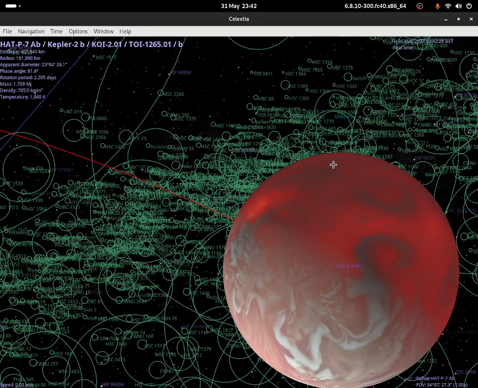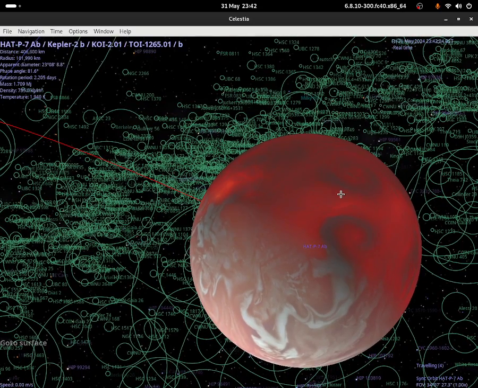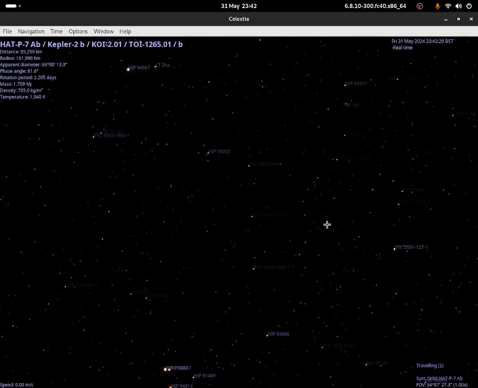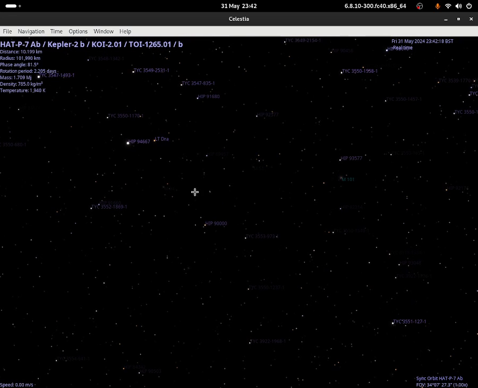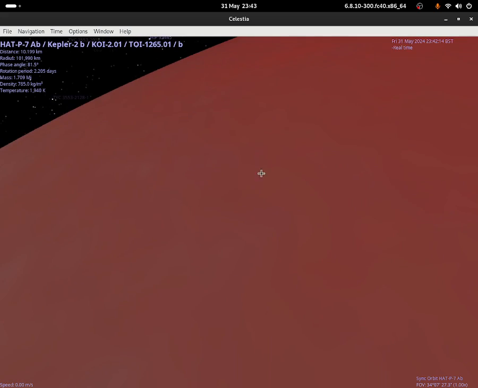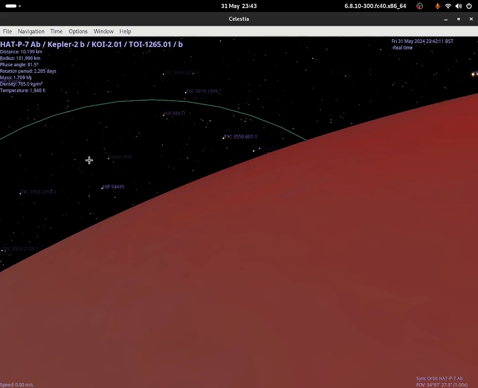Okay, if I do Control G for this planet, I should be able to go to the surface, I think. Oh yeah, I'm on the surface right now. I am on Kepler 2b, the first man on Kepler 2b.